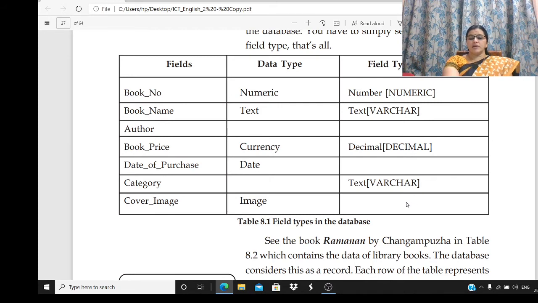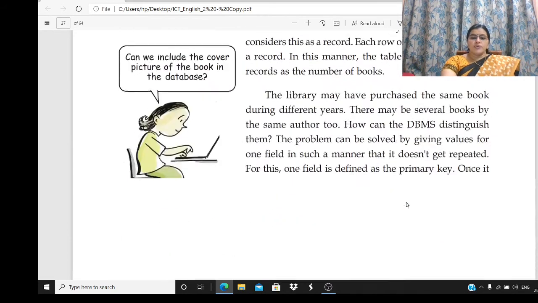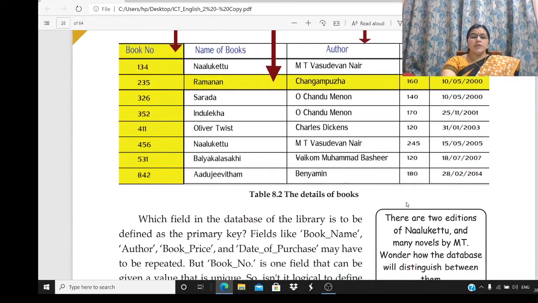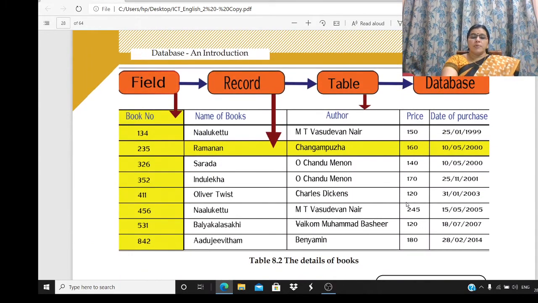Is it clear? Yes. Coming to again that table. Our table contains two fields, that is field and record. What do you mean by record? How many records are there? 1, 2, 3, 4, 5, 6, 7, 8. 8 records. Right? 8 records.